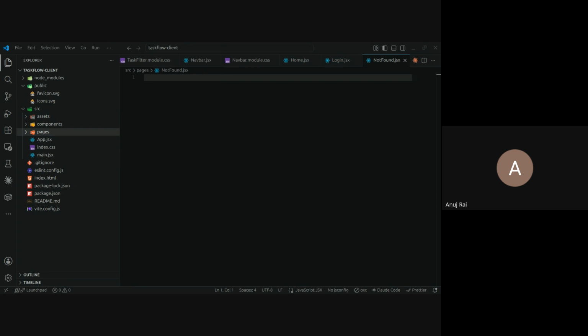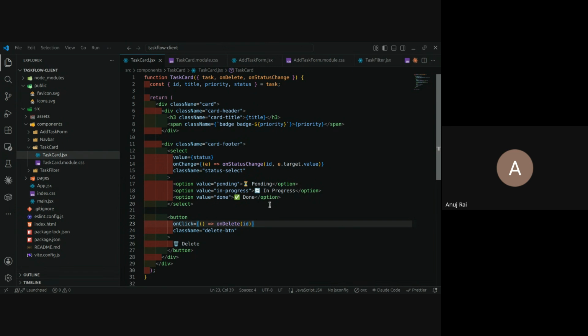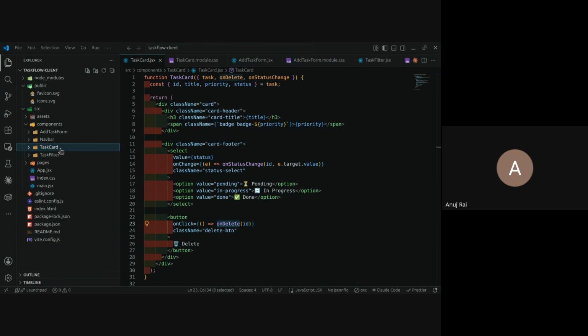First, let us create the code for the add task form. So we added the task card here. It displays the card information, and on the delete button, the onDelete method, which is also passed as a prop, is executed. That callback function is executed. So that is the overall component goal.